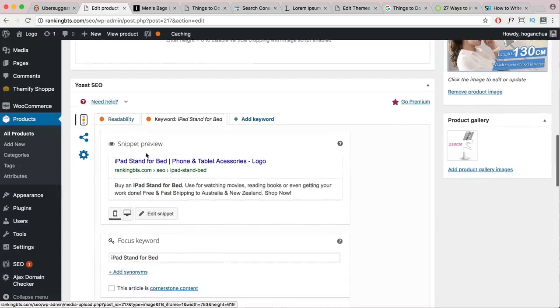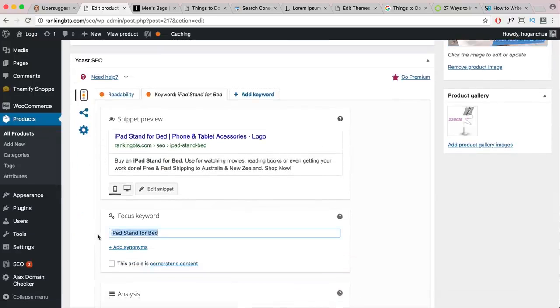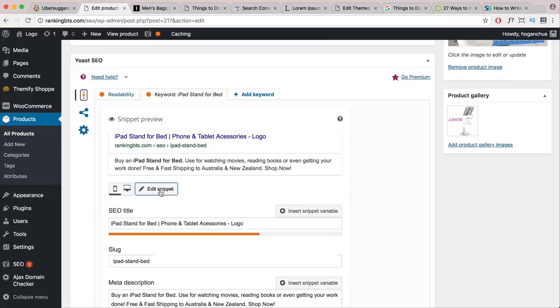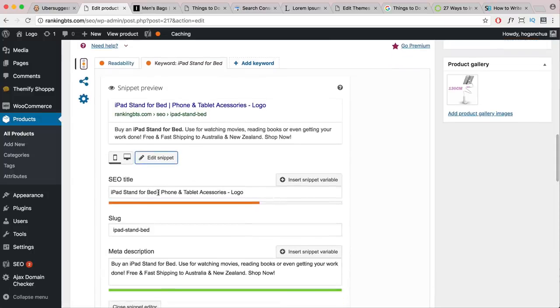Then we scroll down here to the Yoast section, and here you can put in your focus keyword. Then click on edit snippet, and you can put in your SEO title, iPad stand for bed. Since you're selling phone and tablet accessories on your website, I put that there, and then maybe the brand name of the website. For the meta description, you want to include relevant keywords, for example movies. People want to read books and stuff like that.